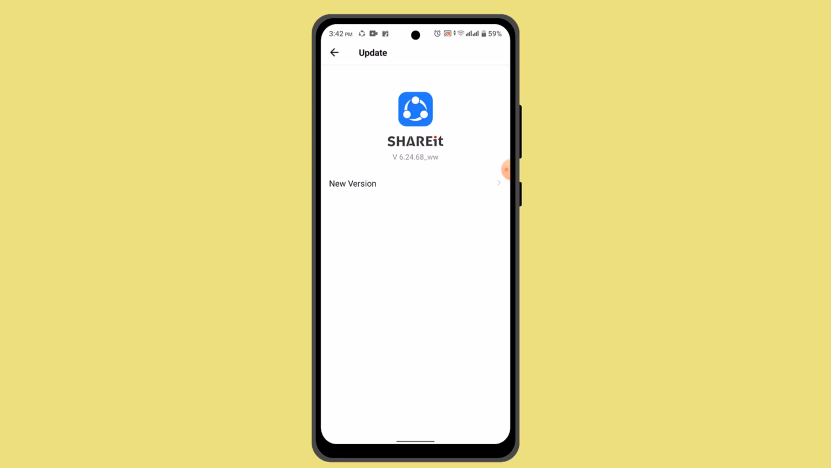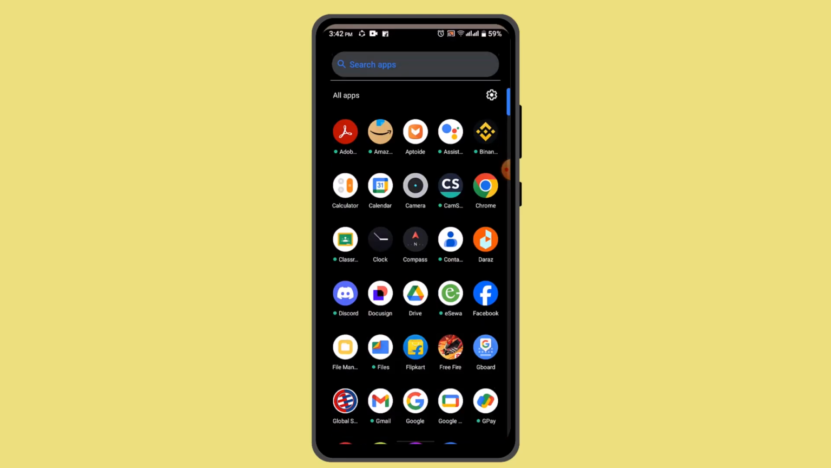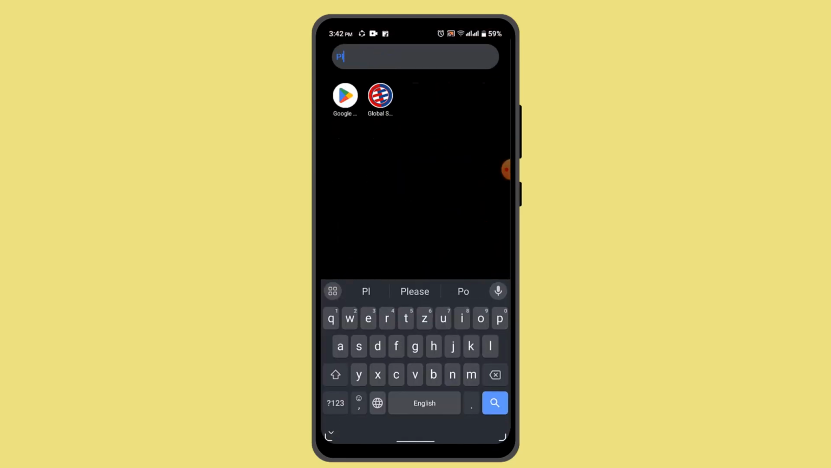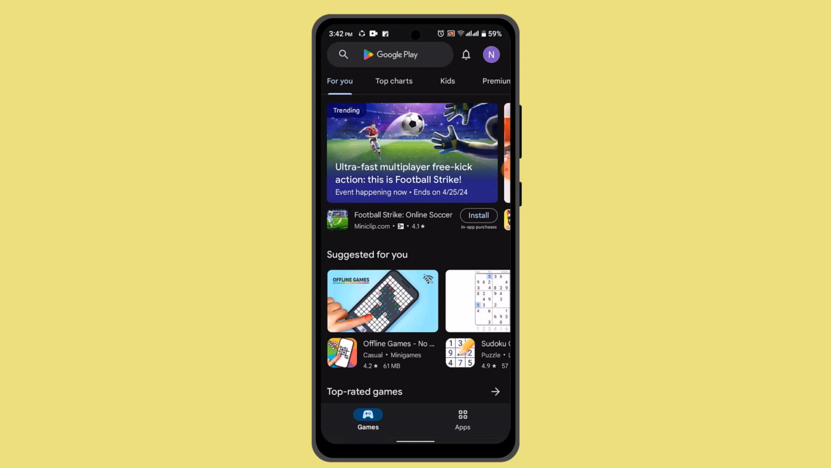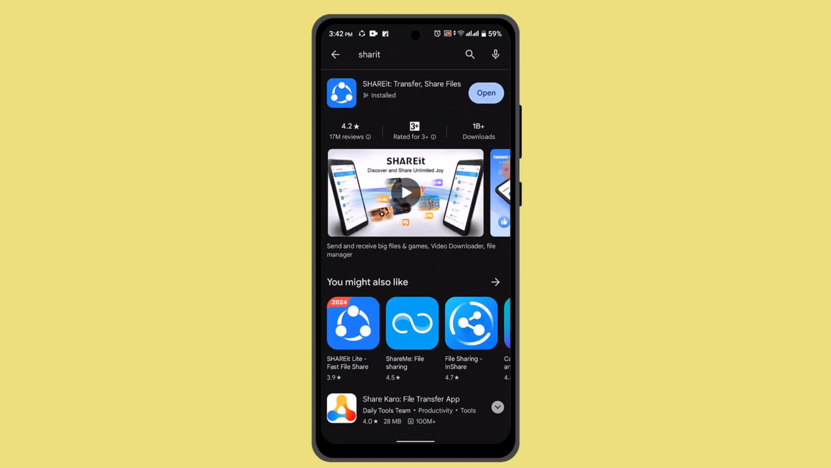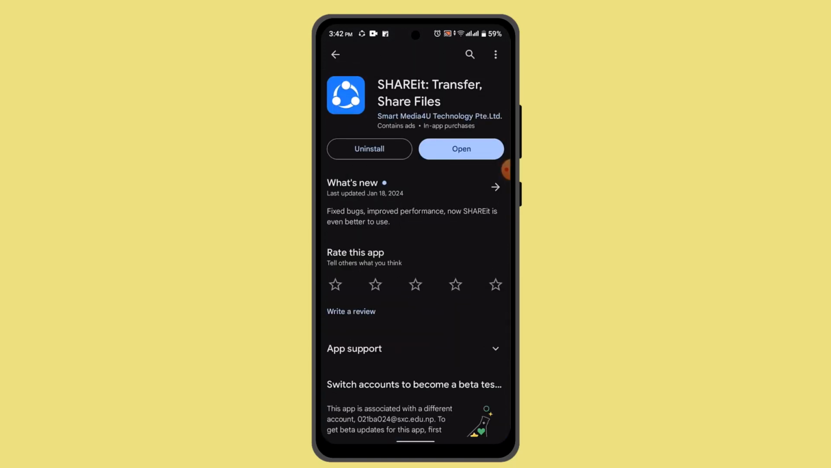However, if you're unable to follow this procedure or unable to see this sort of information or interface, then you can just go ahead and exit out of your Shareit and then head over to your respective app store. In the search box, type in Shareit, and here you should be able to find whether you need to update the application or not. So that's how you can update Shareit to the latest version.